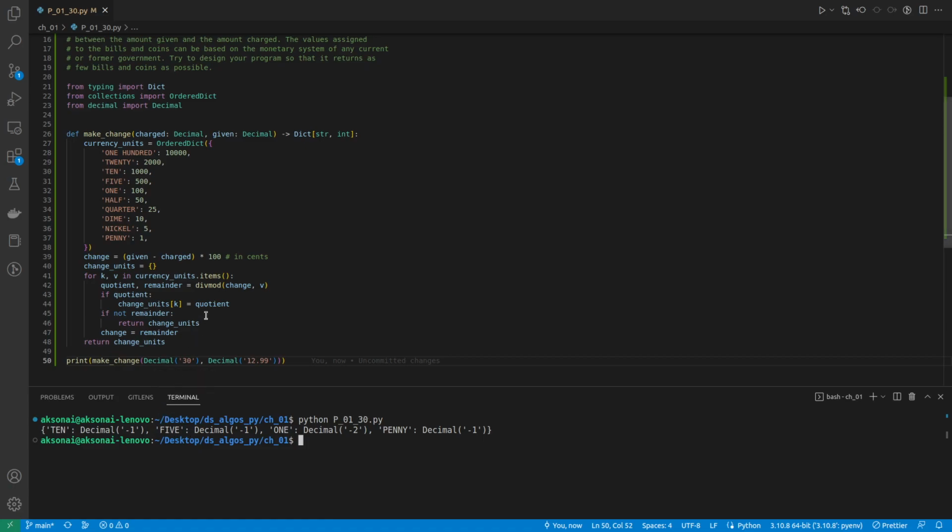Well, I think I put it the wrong way. Actually, the first one is the amount charged. So let me fix that real quick. Okay, let's do it again. So we get back a $10 bill, a $5 bill. In the end, this is approximately 13, so we should get $17.01. So 10, 5, $2, two $1 bills, and 1 penny, which is exactly right.